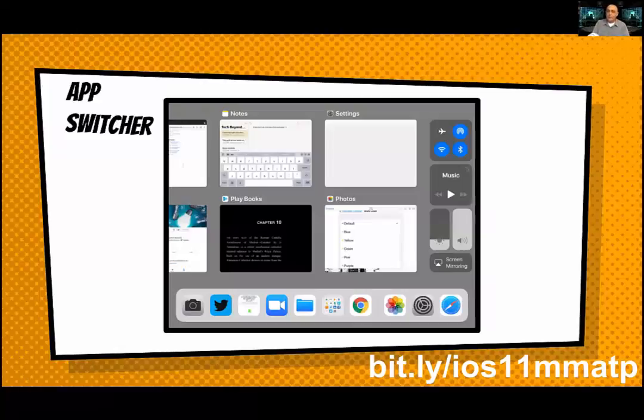The app switcher I mentioned before, so when we pull up to get to our control center, the app switcher replaces the kind of deck of apps that you have open where you go and sort through them.